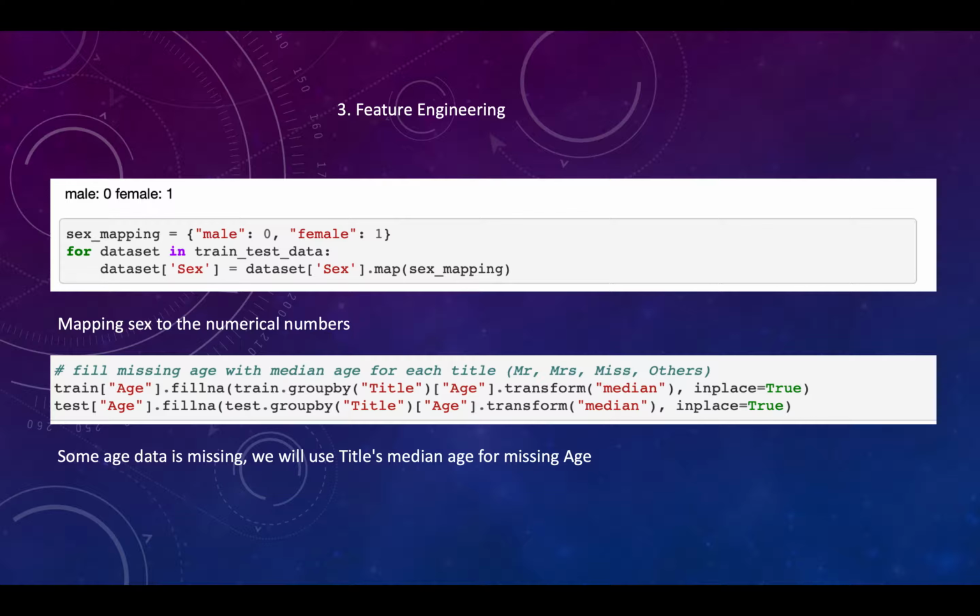So in the feature engineering, we map male and female, which belong to the sex column, to numerical values. Male is mapped to 0 and female is mapped to 1. And there's also some data missing in the age column. So we fill in the age data with the title's median age, which means if his title is Mrs., then we fill that one with the median age of the Mrs. people.